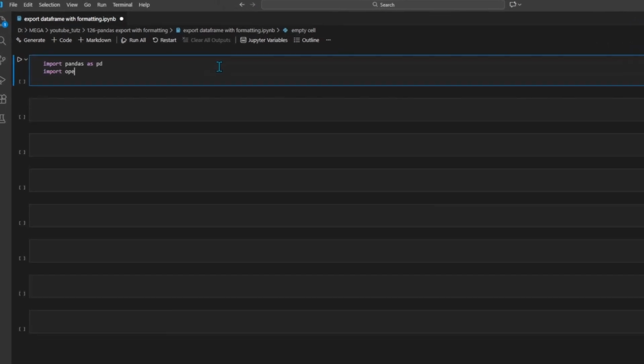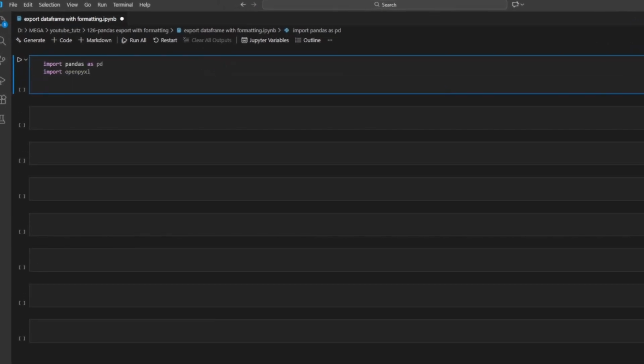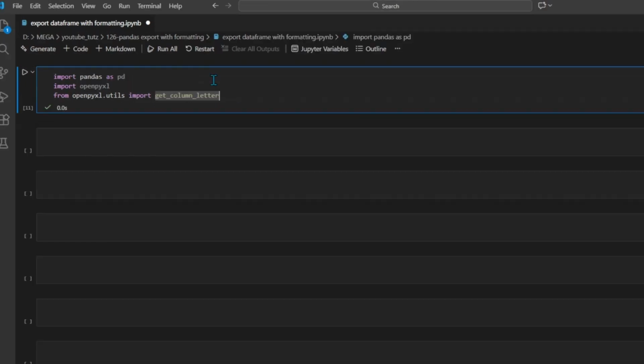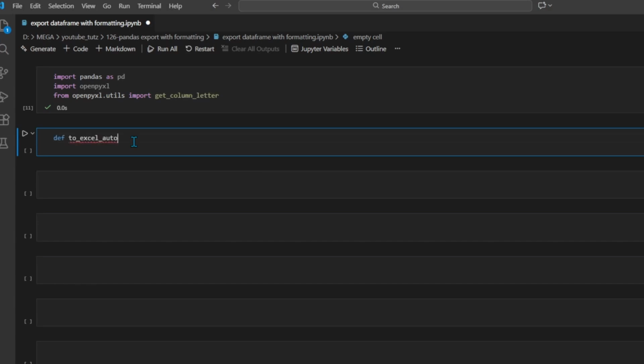Import pandas as pd, import openpyxl, and from openpyxl.utils we will also import get_column_letter. Let's run this. We have the imports done. Now let's open up a new function. So we'll say def, and give the function a name.